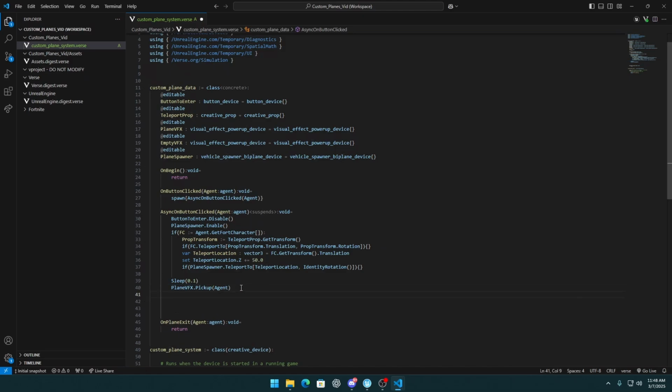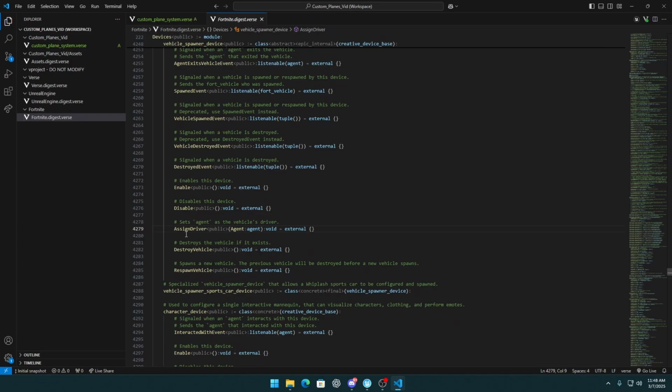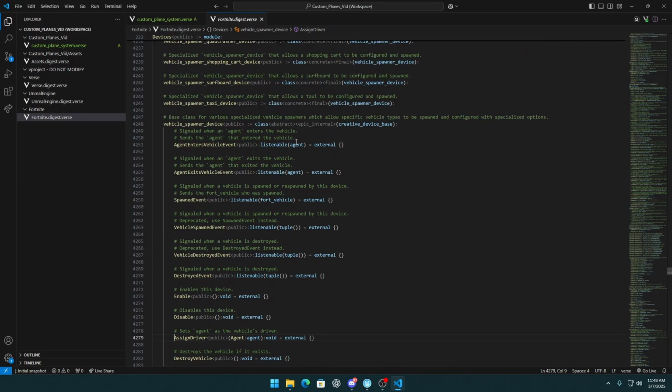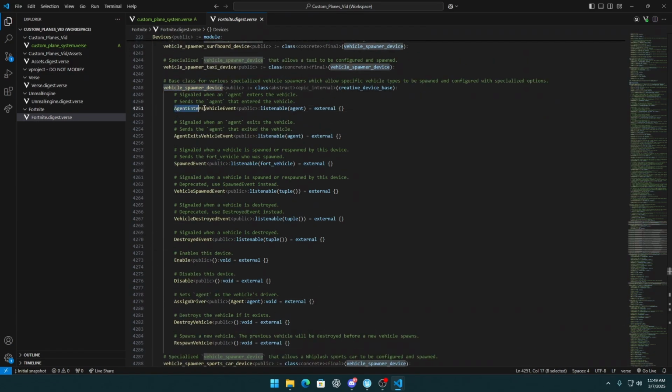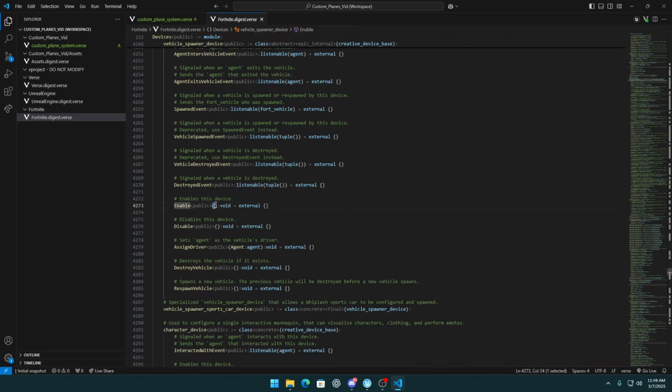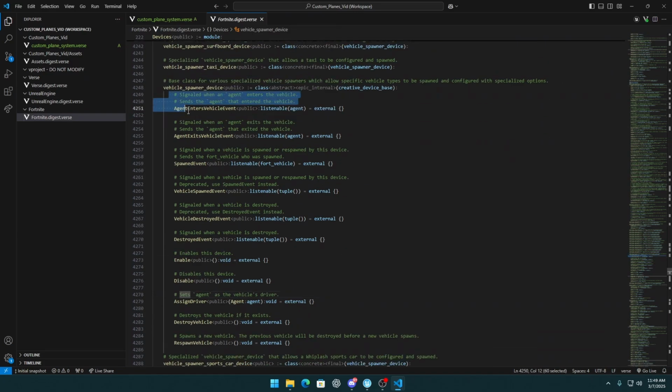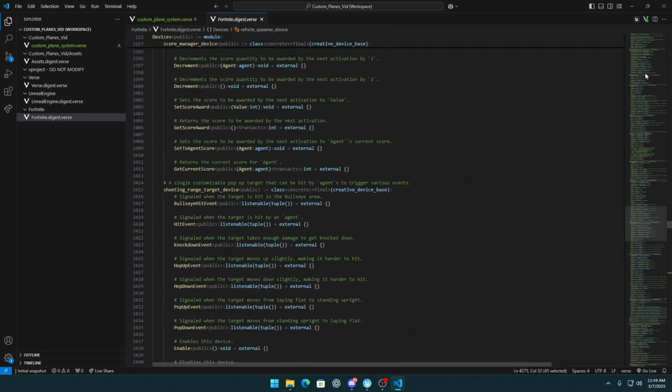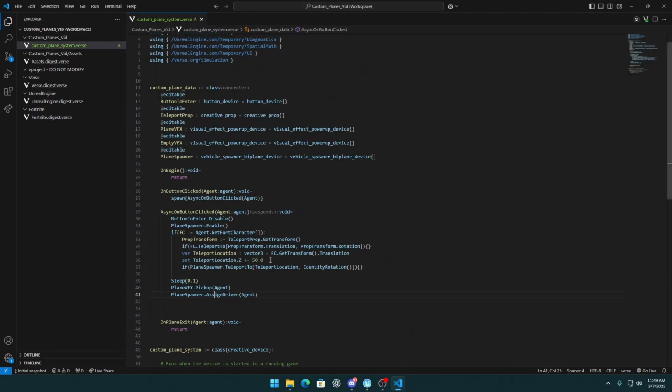So we want to pick up the plane 558 with this model. And next is plane spawner that assign driver to our agent, so we basically assign the driver to our plane. If you don't know all the functions that vehicle has, just Control and left click on your mouse, and you will have the vehicle spawner device and all the functions like listenables and functions, and you can read them.